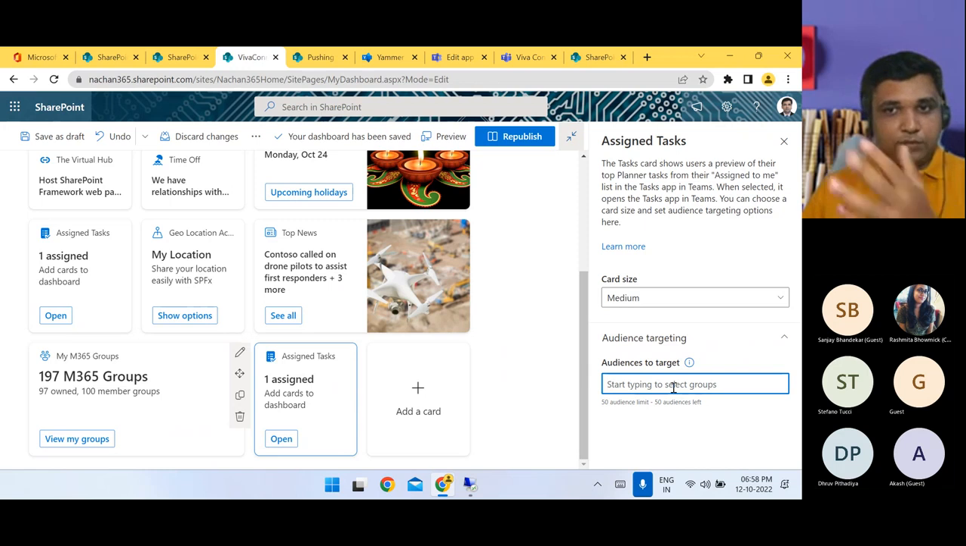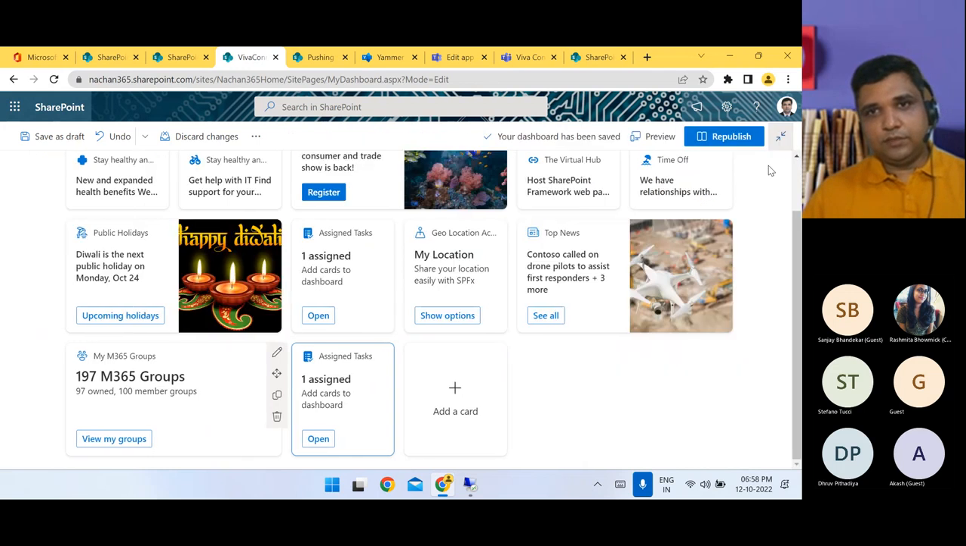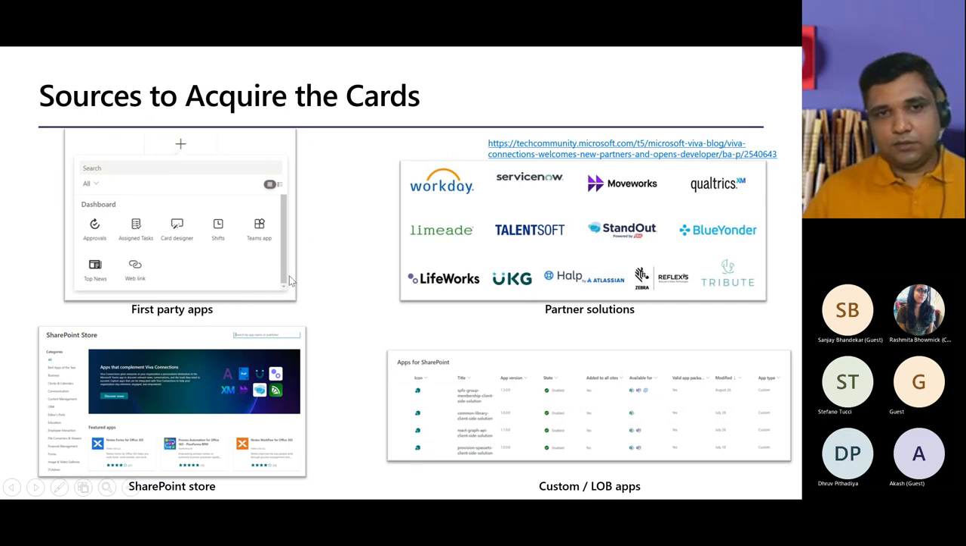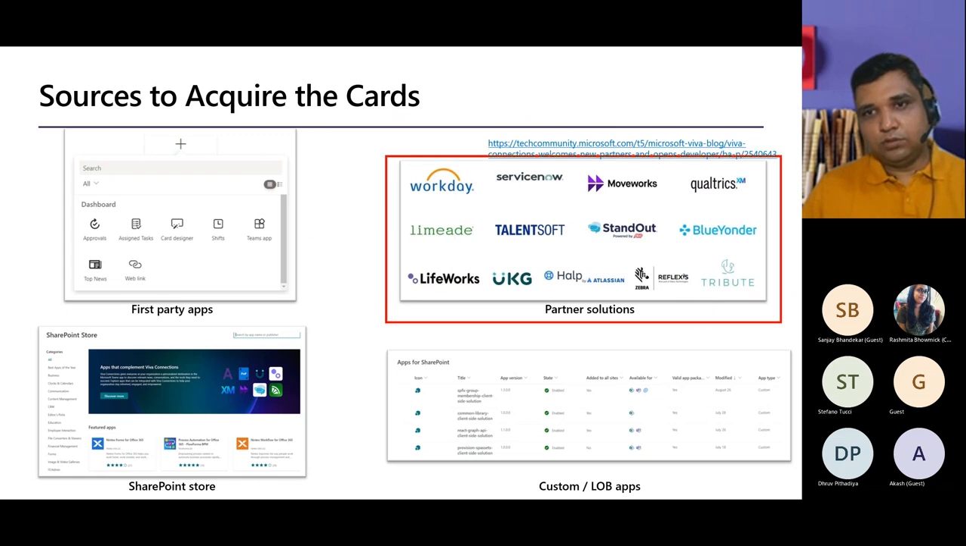At the same time, here you can also define the audience targeting. And once you set the audience targeting, you will also get a view through which you can see what kind of cards are shown to each targeted audience. So these are the places from where we'll be able to acquire those cards. There are some first party cards. Then again, we do have a few partner solutions available, for example, Workday, ServiceNow, or the others that you can see on the screen. They also have their own cards. So you can work with those partners to get their card added to your dashboard so that it will give a simple experience for your users.